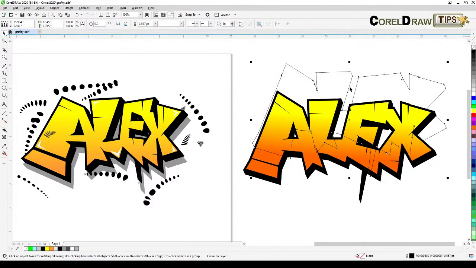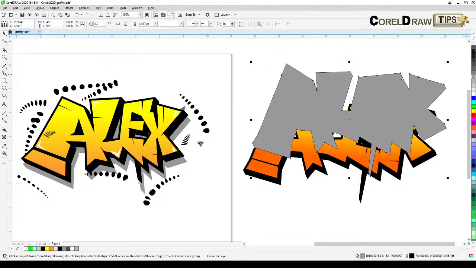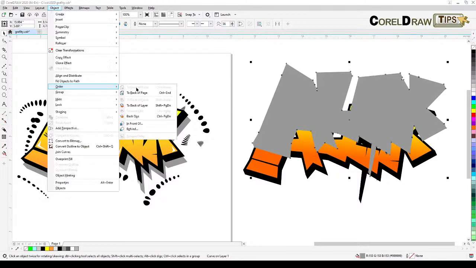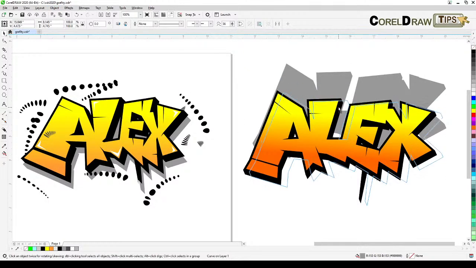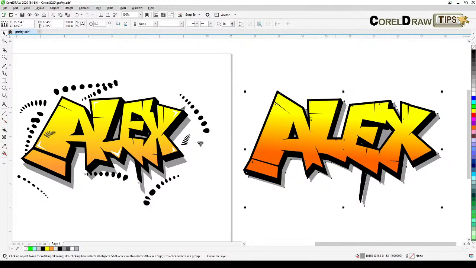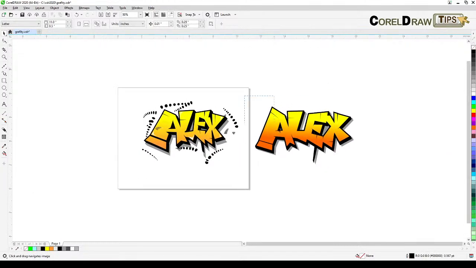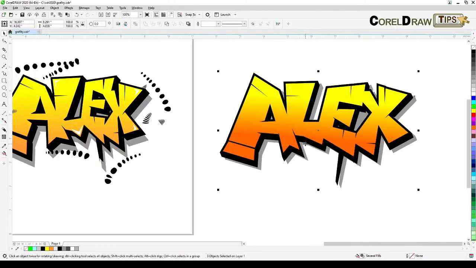See, if I move the boundary, see, that's the boundary, right? So I'll make that gray, right mouse click here, and then put this to back. So go objects, order to back of page, and I can just move this going down like this. Okay, so now that actually looks good.